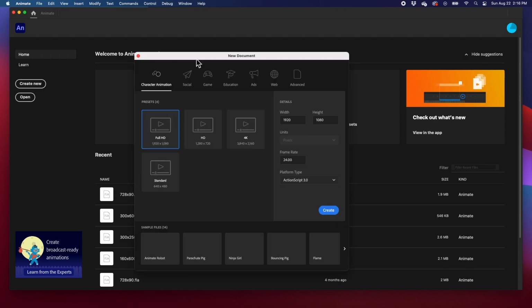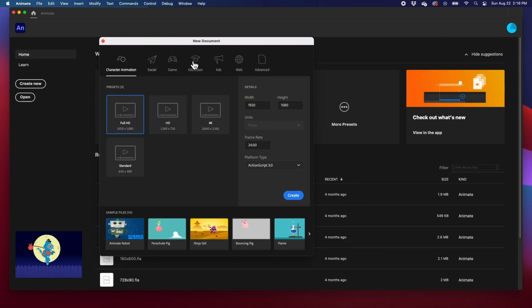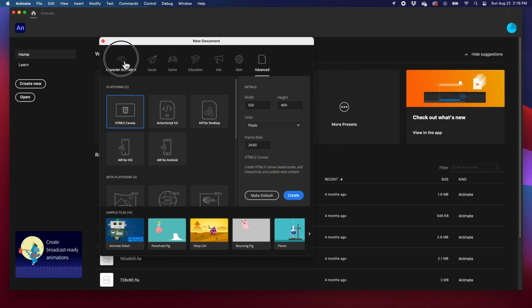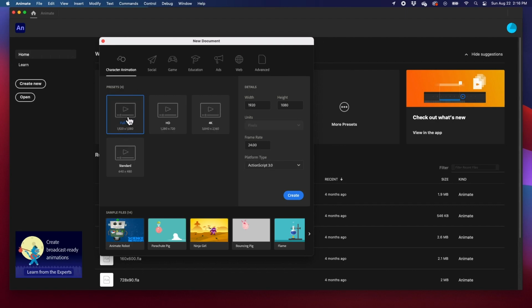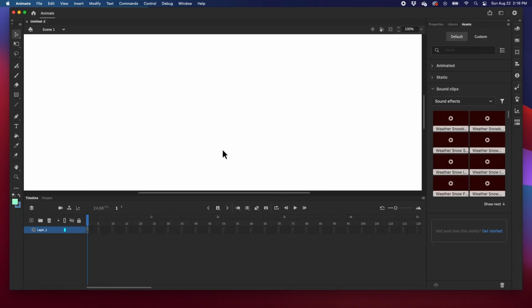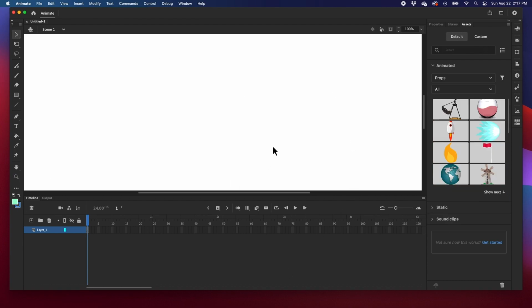If you click on the button, it will give you more templates: social media templates, gaming templates, education, ads, for web and advanced. Or you could just click on, we're gonna click on this full HD 1920 by 1080. Here it is, 1920 by 1080 at 24 frames per second using ActionScript 3. And this is the coding language that Adobe Animate uses. Adobe Animate used to be called Flash back in the day, and this is what opens up when we start up.